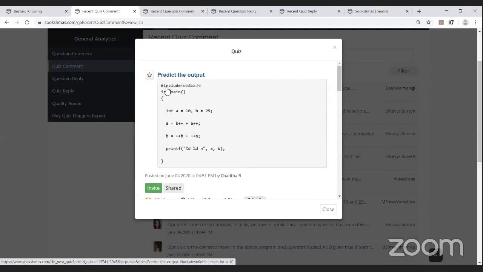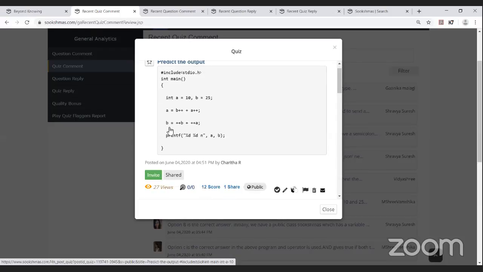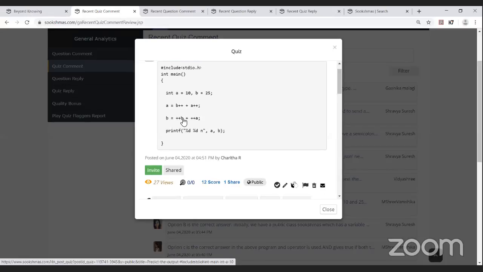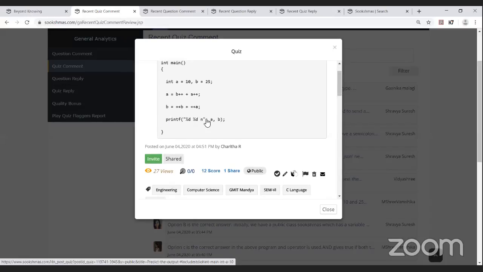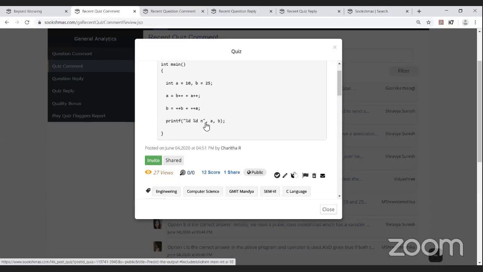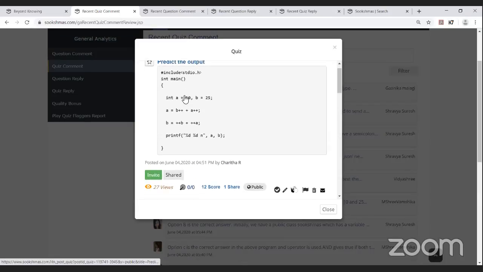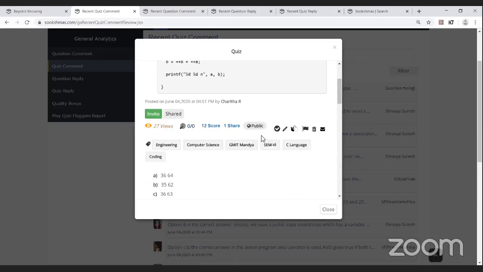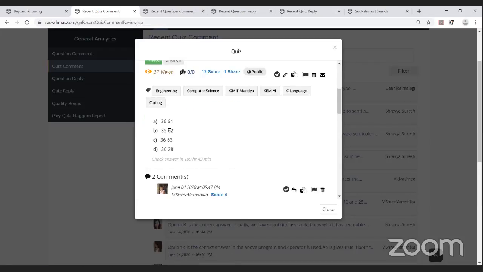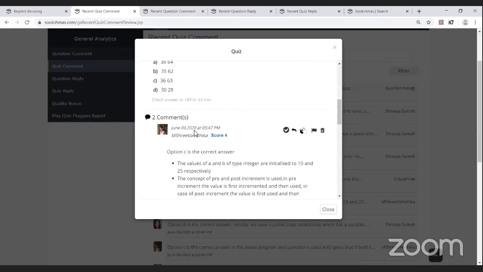It is predict the output, and here is the header file, hash include stdio.h, and in the main two variables are declared, that is a value is 10 and b value is 25. Here two operations are performed and assigned to the variables a and b: a is equal to post increment of b plus post increment of a, and b is equal to pre increment of b plus pre increment of a, and finally a and b values are printed. It's a question by Charita, but actually I've seen this question many times. The options are 3664, 3562, 3663, and 3028.